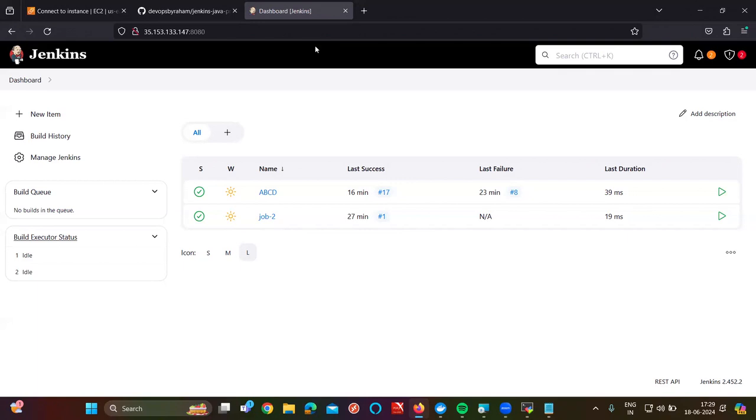But in real time, we are not going to do it. Why? Because we can use the concept called RBAC, which stands for role-based access control. With the help of role-based access control, we can create users and define permissions for them. Here, I just showed you in a general way how to log into Jenkins without using a username and password. But in real time, it is not the recommended way.